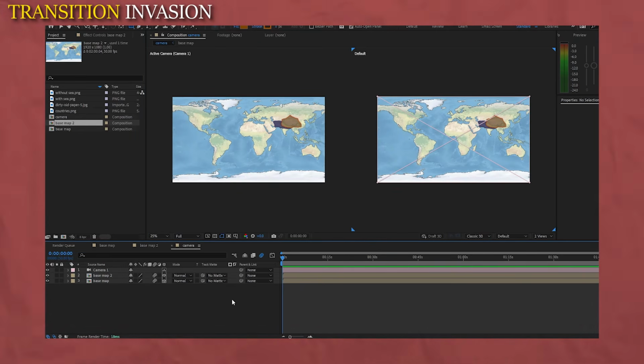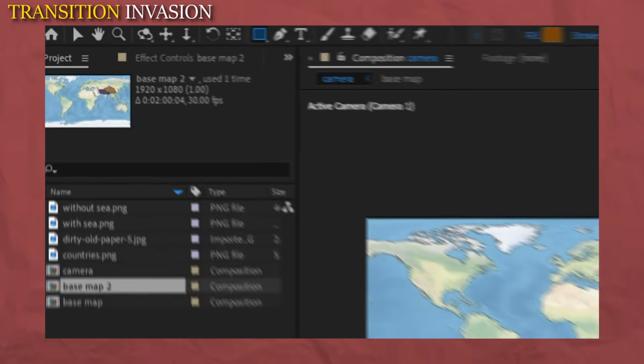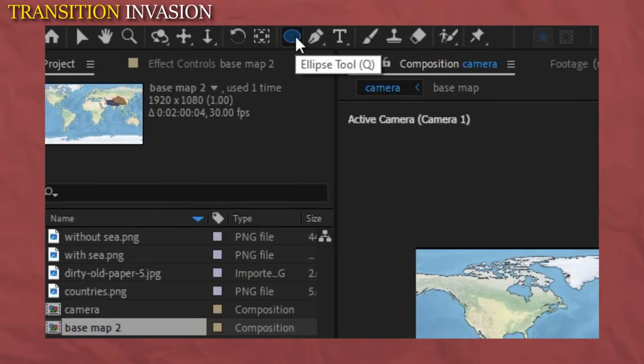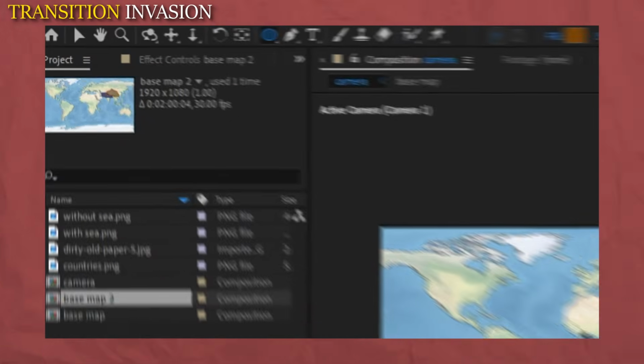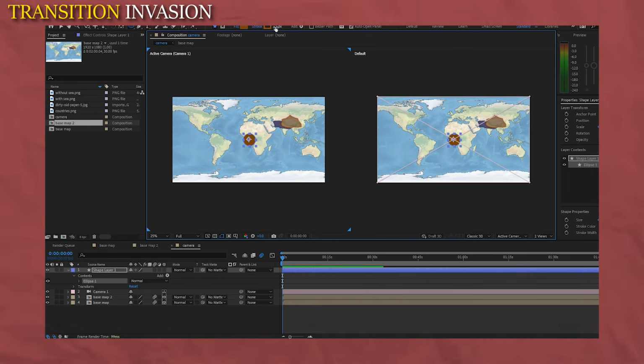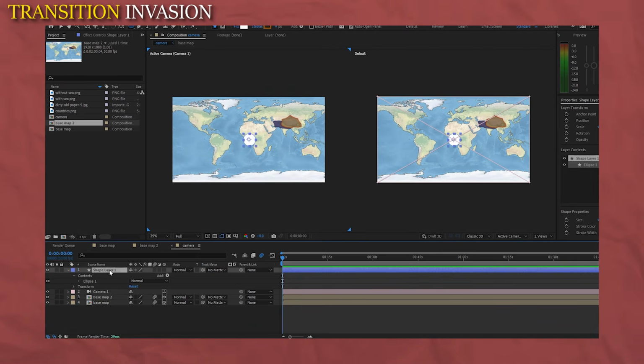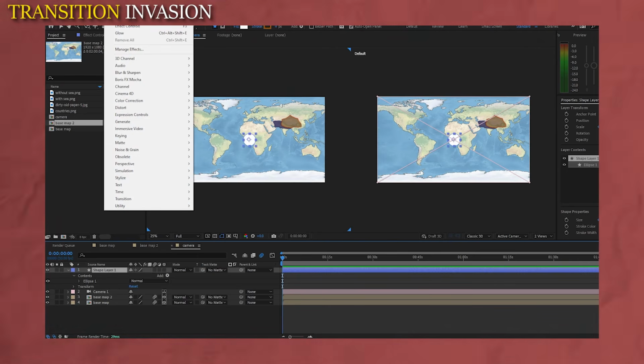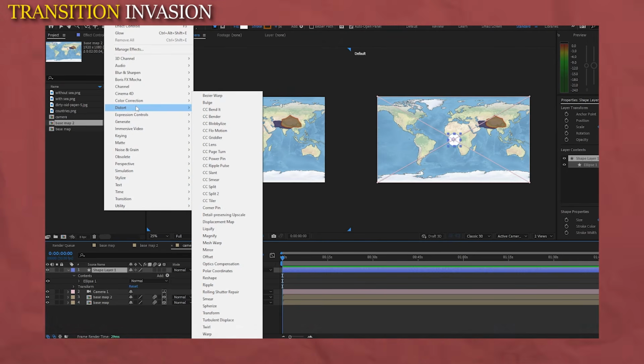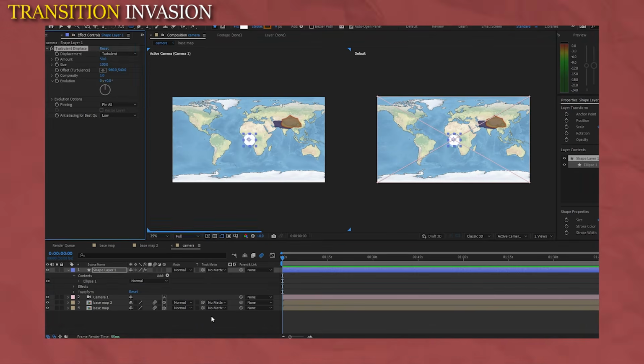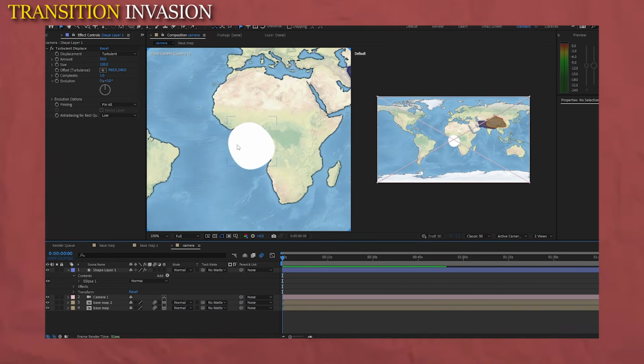Now, what we will have to do here is create a transition from base map 1 to base map 2. So let's create a transition. Go to Shapes, press Shift Q until you get to the ellipse tool, and then create a circle. It doesn't really matter how it looks. Select the shape layer, go to Effects, go to Distort, and then select Turbulent Displace. This will make the shape all wobbly.